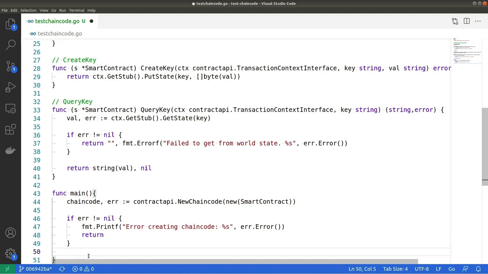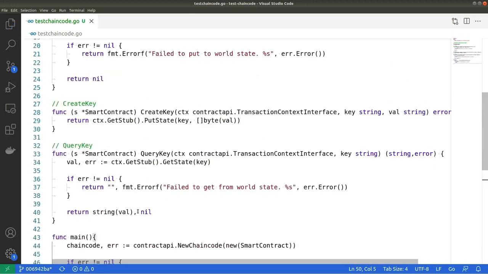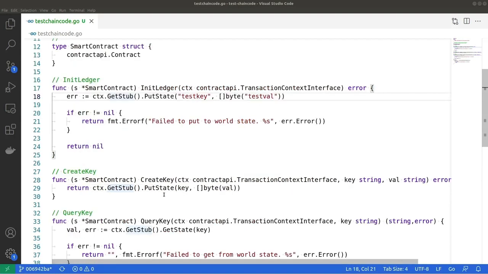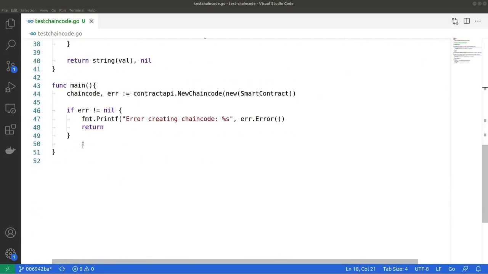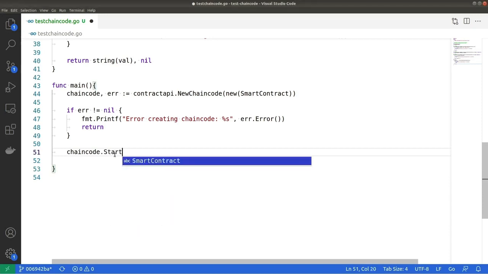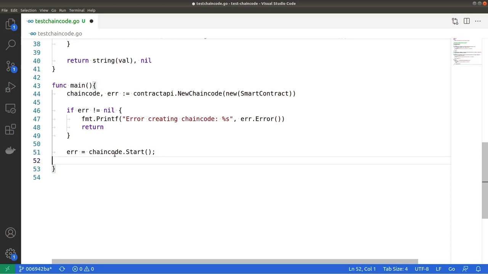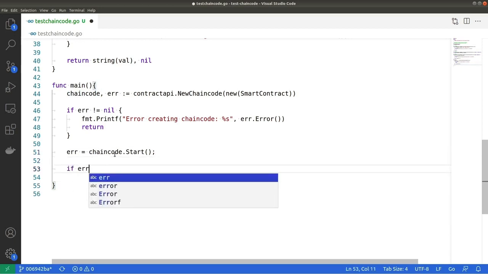So, we have defined this chain code in line 44 with contract API dot new chain code, but in order to run this chain code we need to actually start it. So, we go ahead and start that chain code. So, chain code dot start, and this might also return some error. So, we have to check for that. Fine. So, if error not equal to nil, then let us print some message.